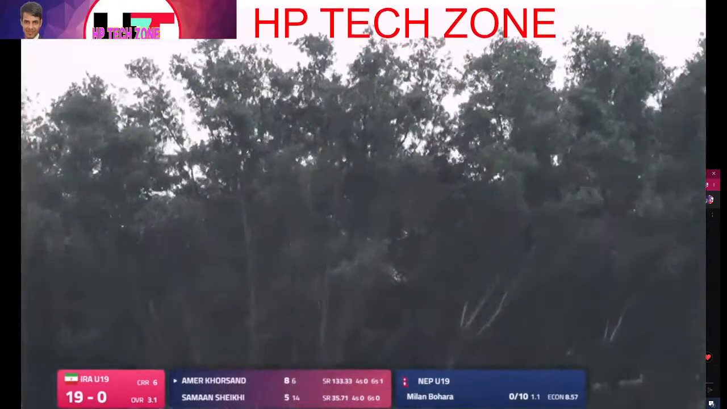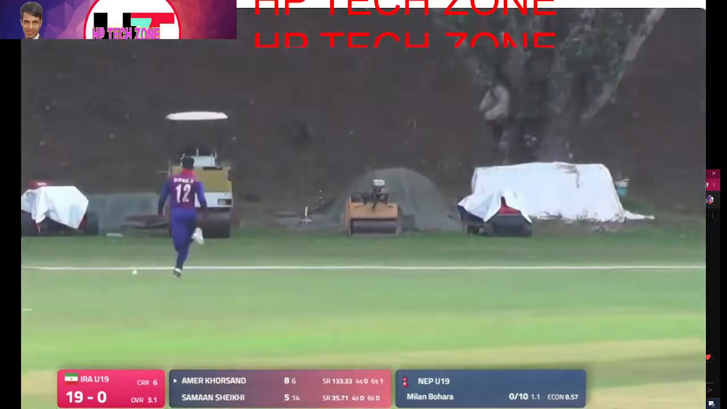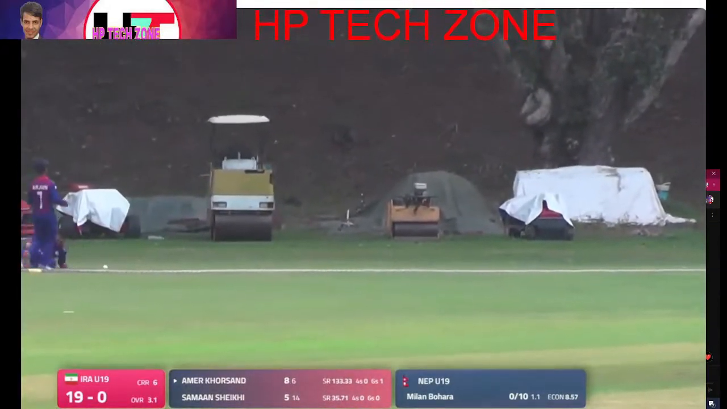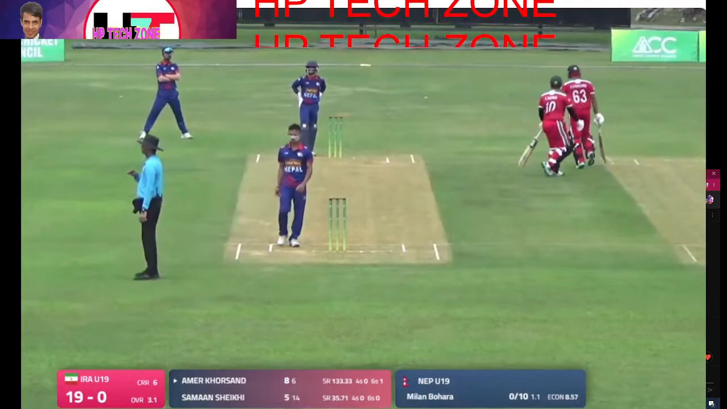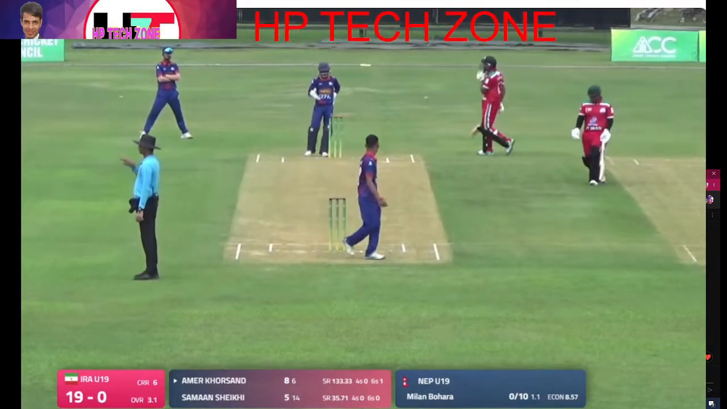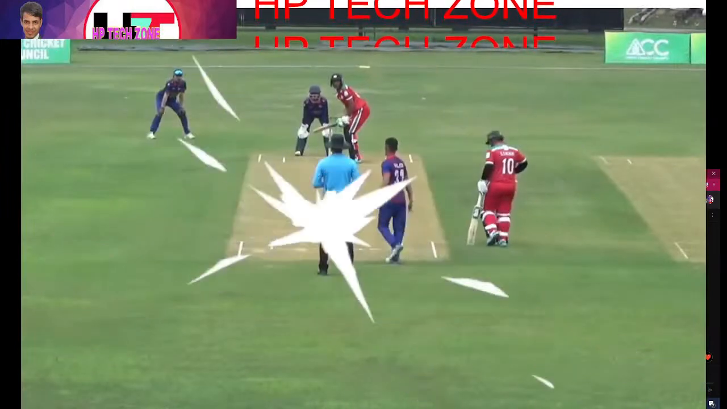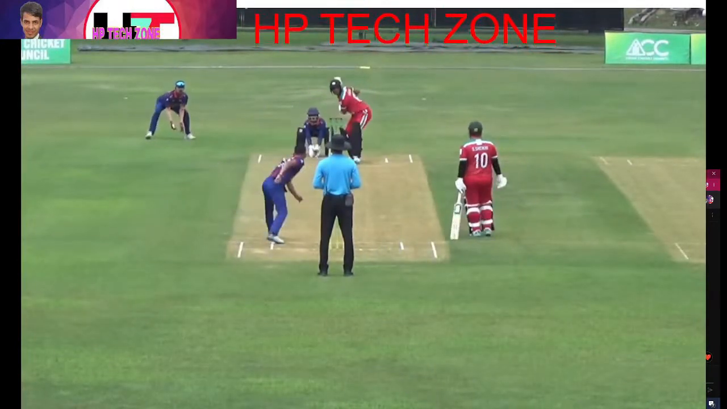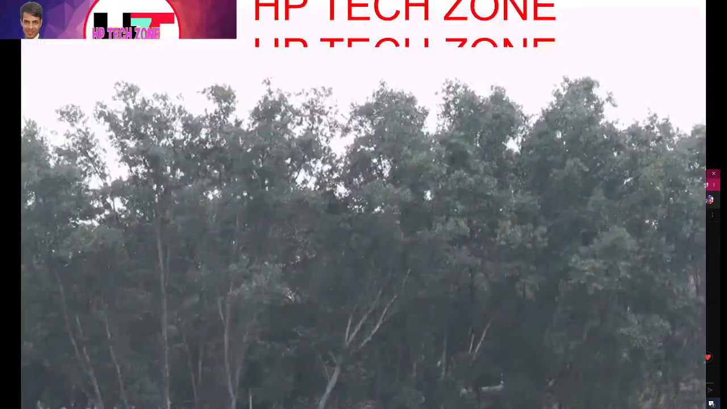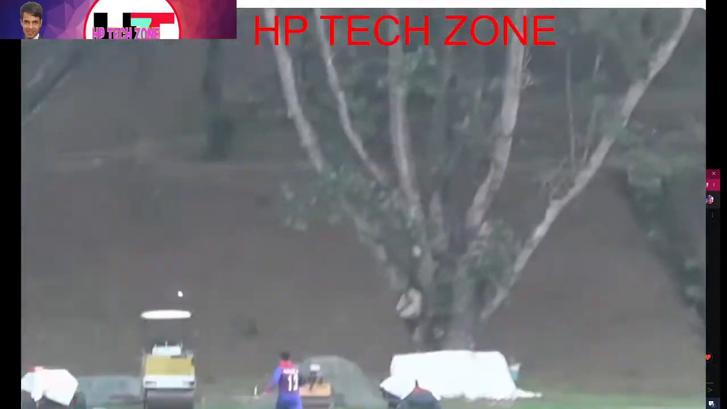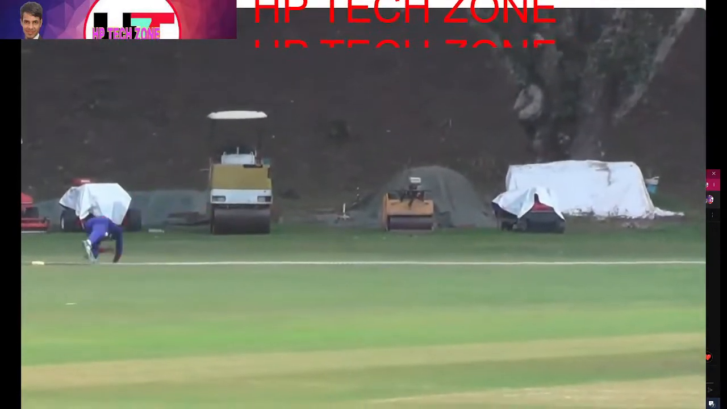Goes big. Another one this time towards mid wicket. With the angle, doesn't have enough, still crosses the boundary. So Amir Khursan has decided that if Iran is going to go down over here, they're going to go down fighting. Let's have a look at this replay here. Once again, clearing the infield, still crosses the boundary.